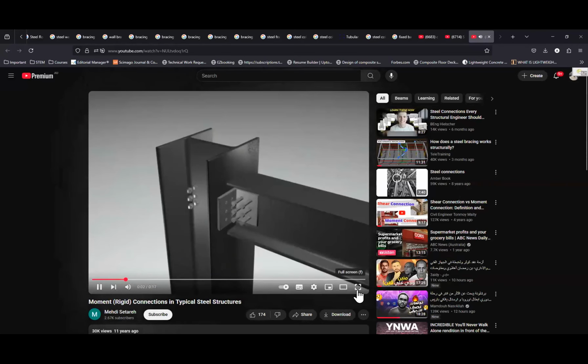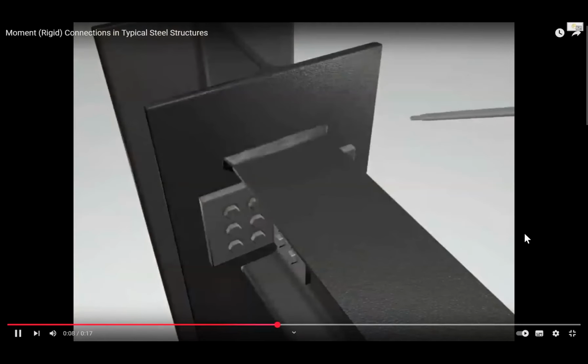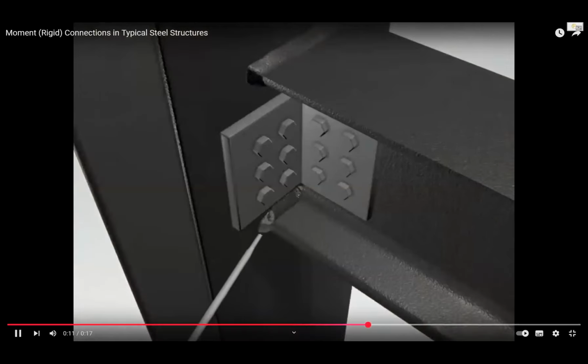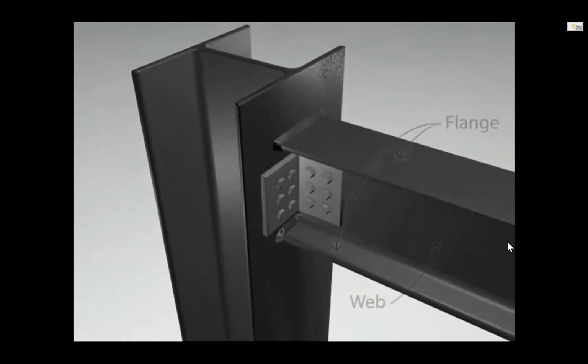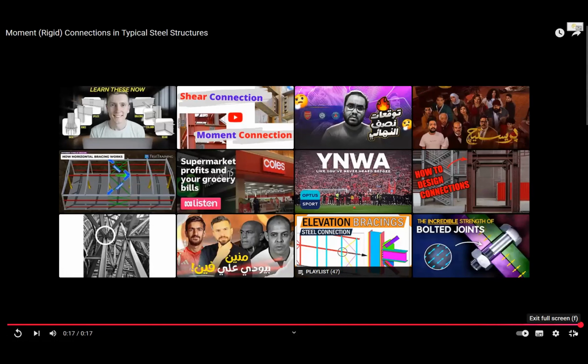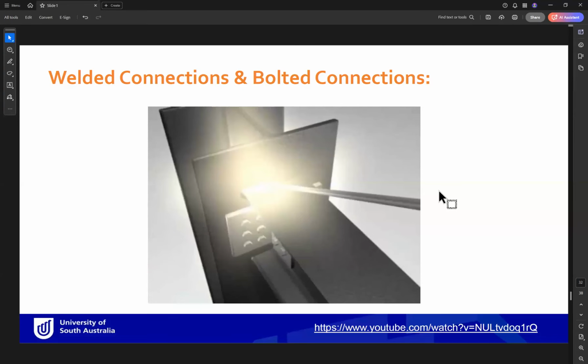This rigid or moment connection connects the web of the beam to the column through bolts and the flanges of the beam to the column by welding. With this connection, the beam cannot rotate unless the attached column also rotates. Okay, so this was a quick video. In this video, it is a mix, a connection between welded and bolted connection. So in some cases, you can use bolted and welded connection at the same time.